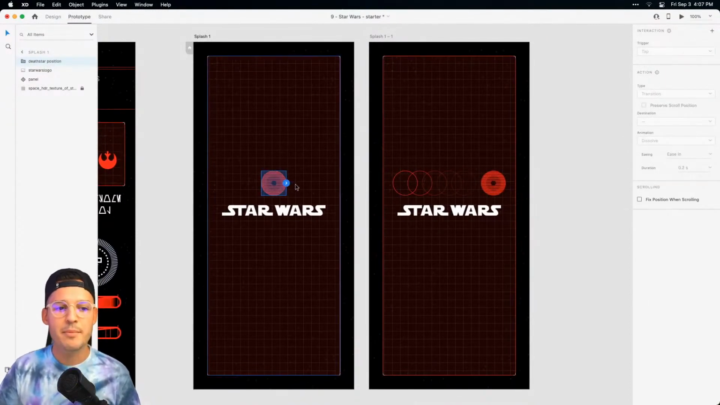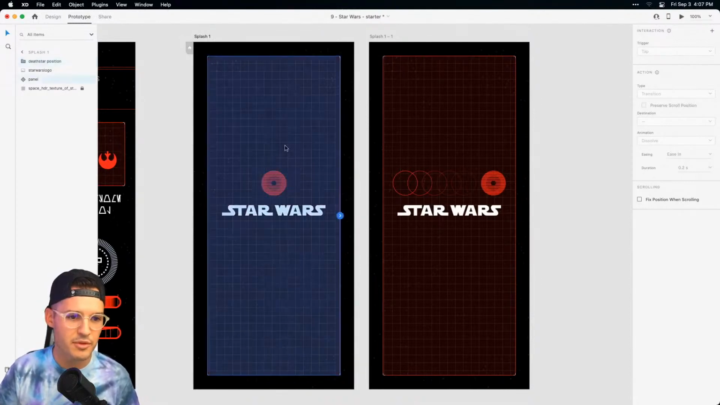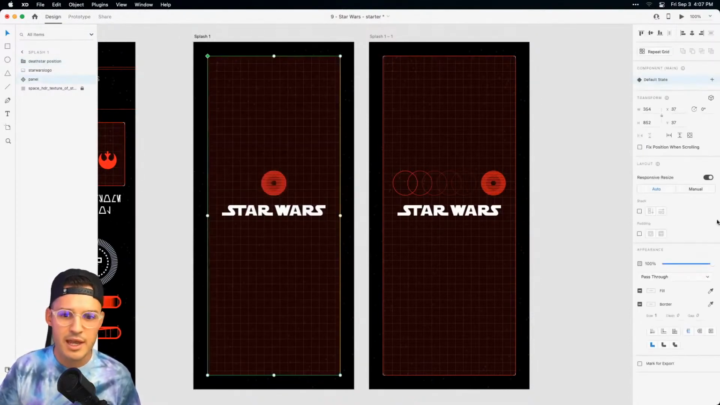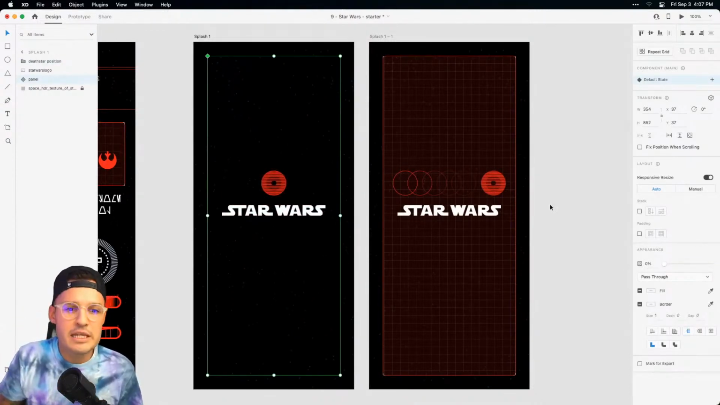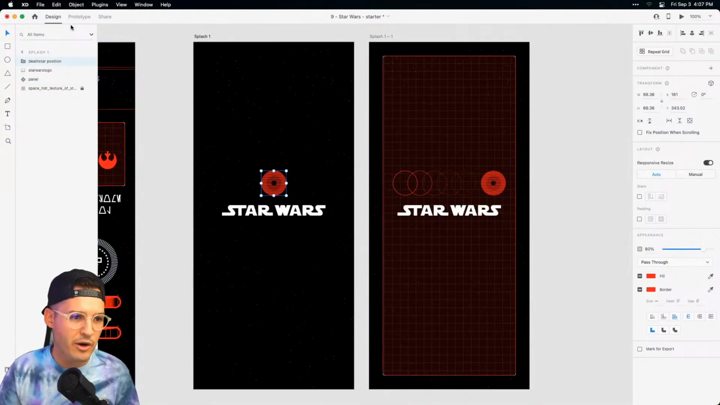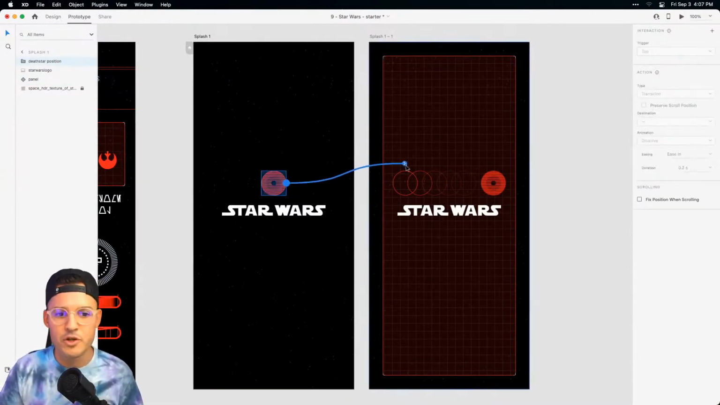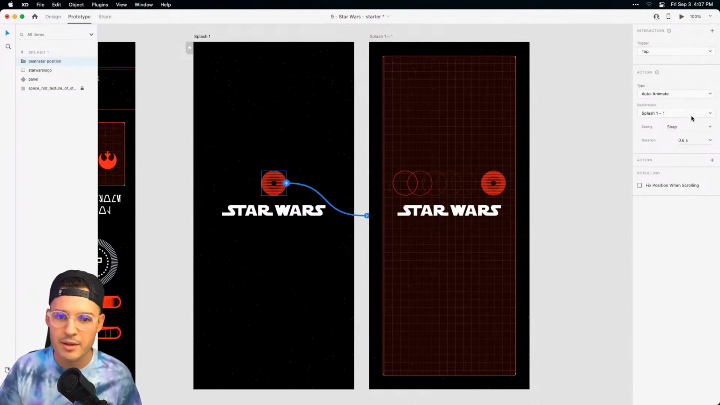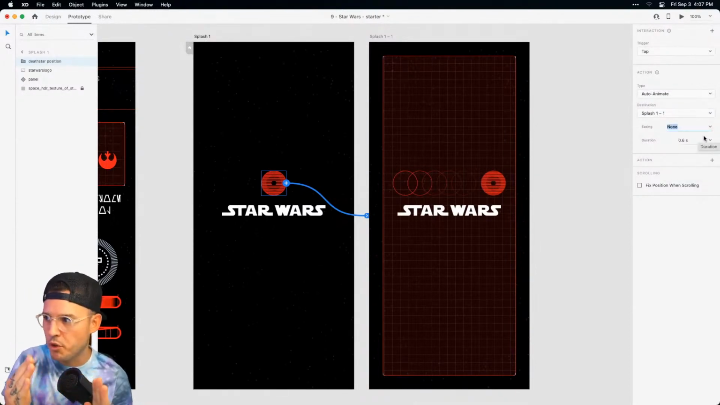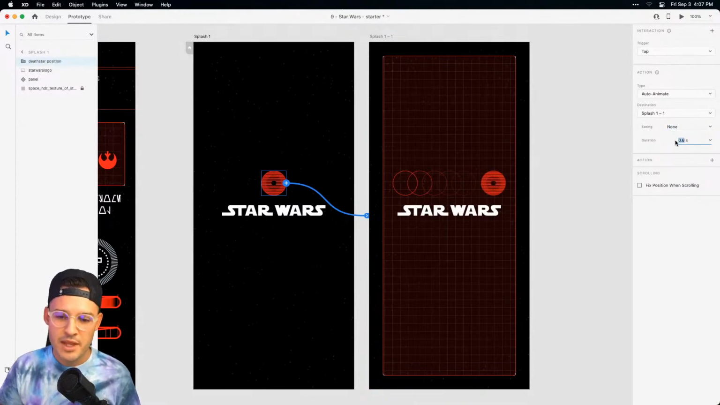I'm gonna press prototype, and I'm gonna say, let's just make our Death Star thing the clickable thing. And let's actually, before we do that, wouldn't it be kind of cool to see the whole thing kind of fade up? That would be kind of fun as well, the whole background deal. So I'm gonna grab that, I'm gonna drag it over, I'm gonna say on tap, auto animate over to splash 1.1. Let's do no easing. I just want it to just perfectly kind of do its thing. And let's take about 5 seconds. That's as long as we can.